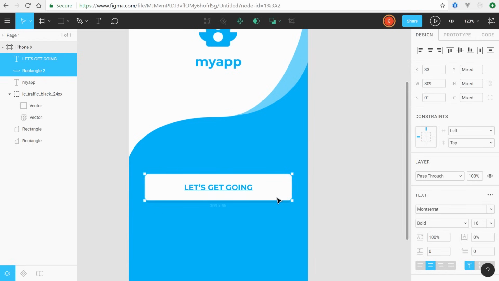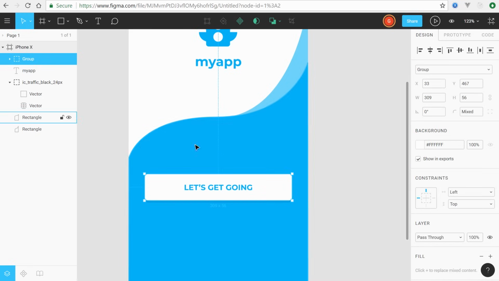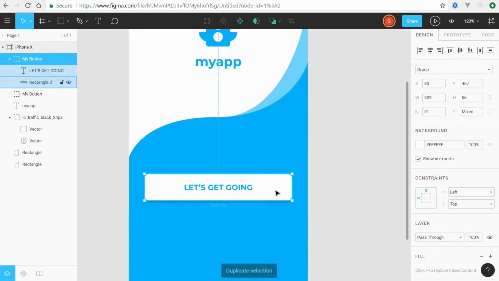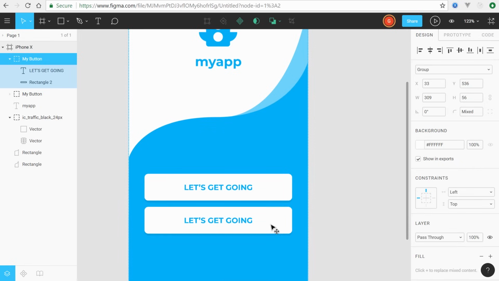Now, it would make sense to make this a group, right? Because we have 2 different layers, but if you move the button, you want the text to move too. So Control G gets you into a group. You can double click, rename it My Button. So again, everything's working as you would expect it to. So Control D, duplicate it, just drop it down.